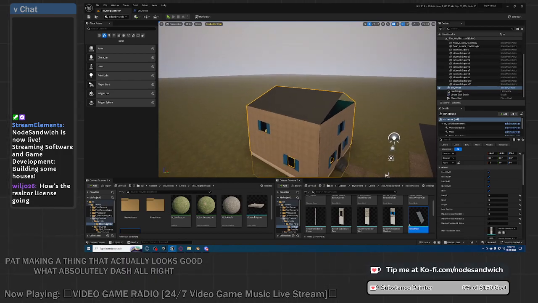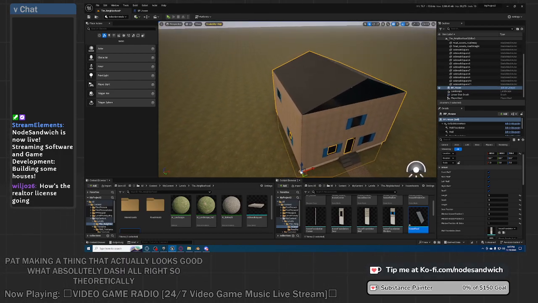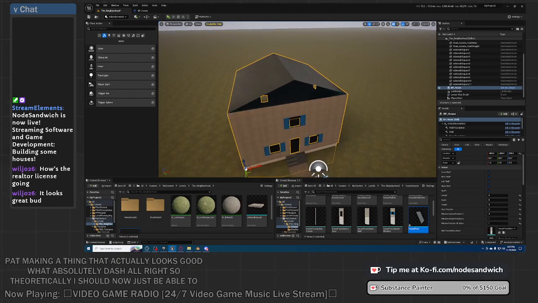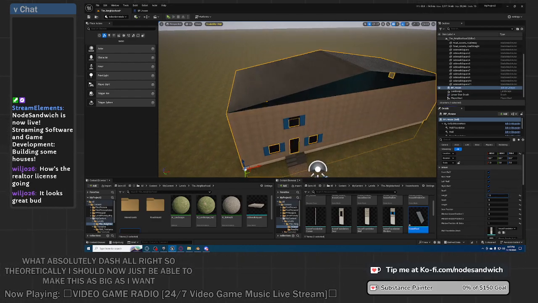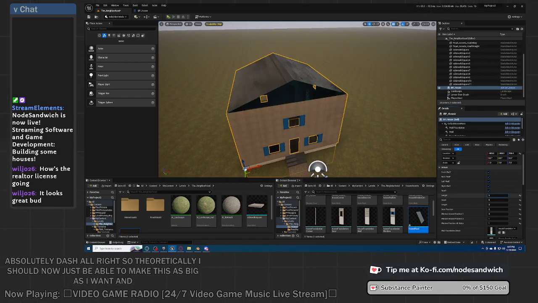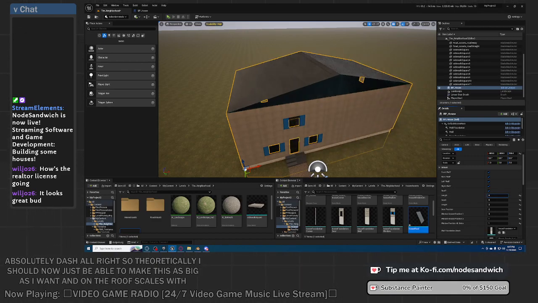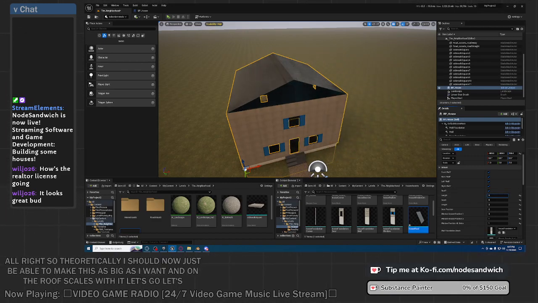Alright, so theoretically, I should now just be able to make this as big as I want. And the roof scales with it. Let's go! Let's go!